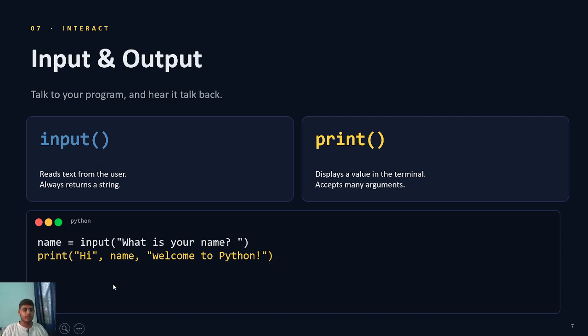Here you can see in this PPT, name is a variable and input. We will be taking the input from the user. What is your name? And print hi, name. Name is a variable. We are using it. And welcome to the Python.